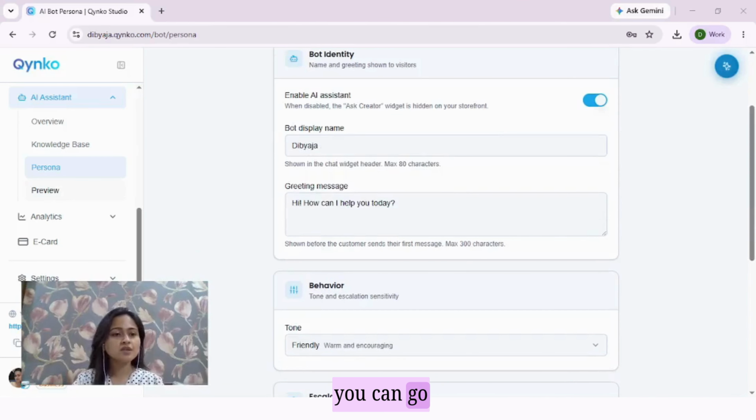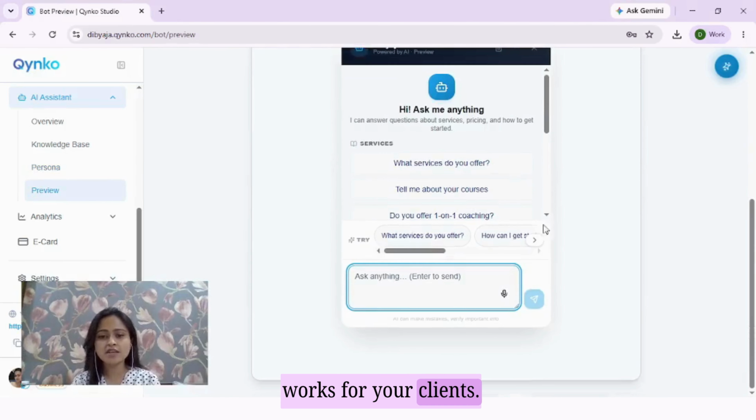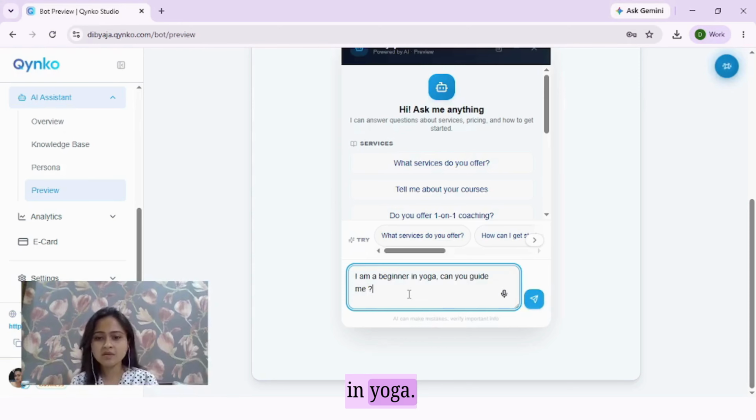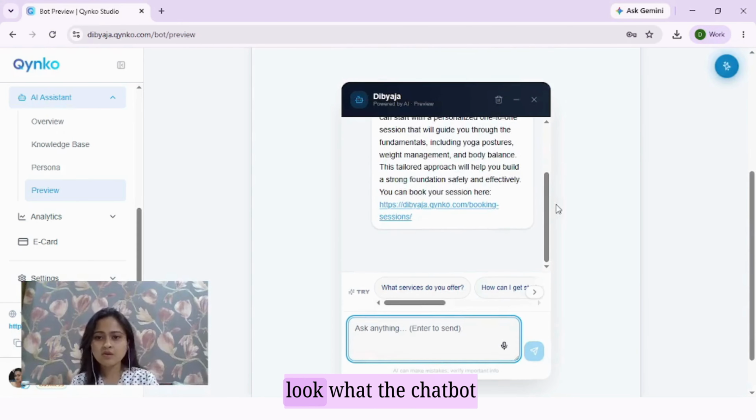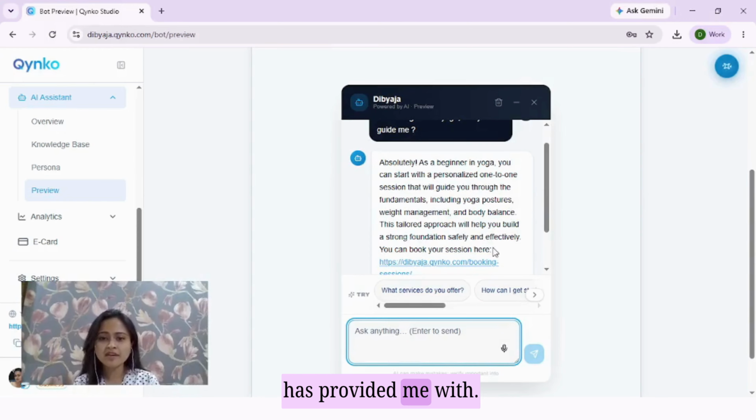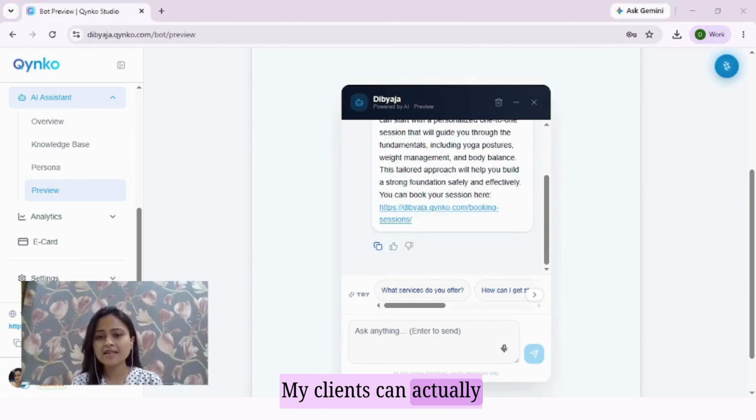Lastly, you can go to preview and see how the chatbot works for your clients. Let me ask a very simple question. I'm a beginner in yoga. Can you guide me? Oh, look what the chatbot has provided me with. It has already given me a session on yoga that I can learn yoga postures, weight management and body balance. My clients can actually book the session from here itself.